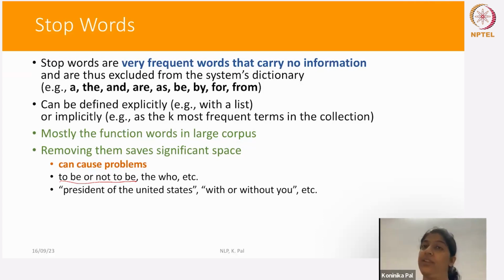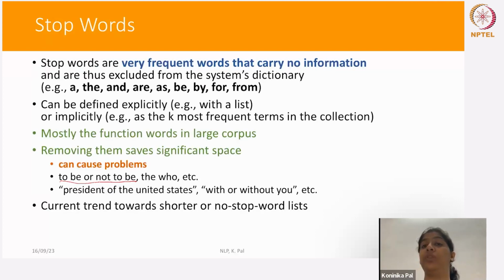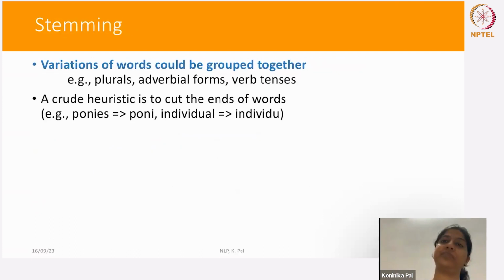So there are a few cases where we still remove stop words, but the trend is coming where we will not remove them completely, or we'll keep a very short stop word list, because we have seen that even though removing them saves some space, it does not really contribute a lot to the effectiveness of the NLP models.